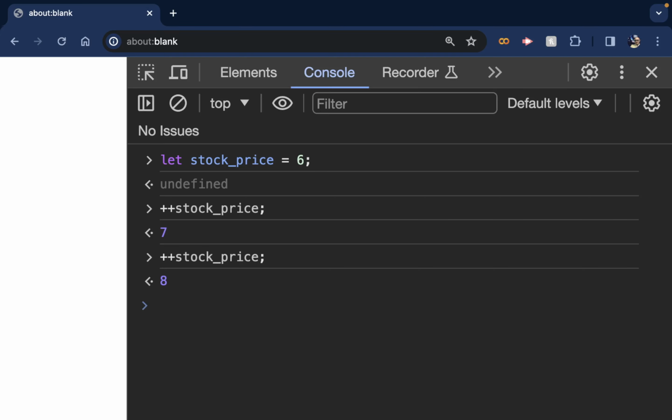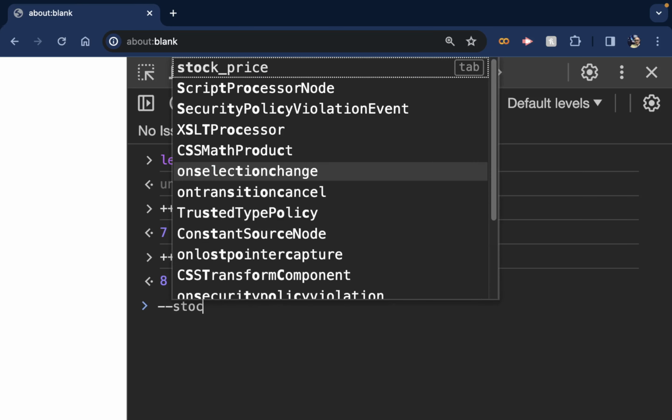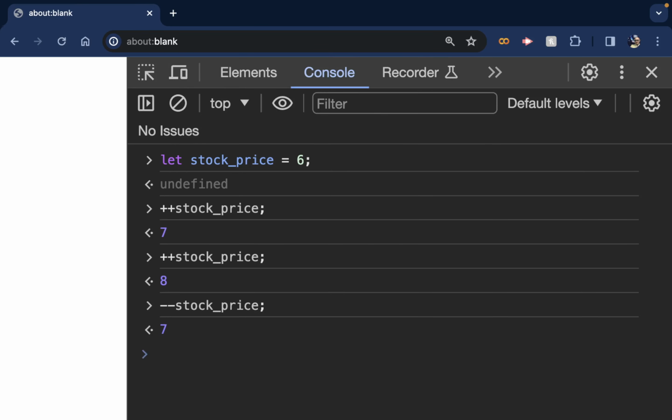Okay, so now if we want to decrement it, so the stock went down, we can do --stockPrice, and it will take it back down. So in this example, we have placed an increment and a decrement operator before the variable we want to change. With the operators in this position, the output of the increment or decrement operation is the variable's updated value. So for example, we have our stock price set to 6, and ++stockPrice outputs 7.